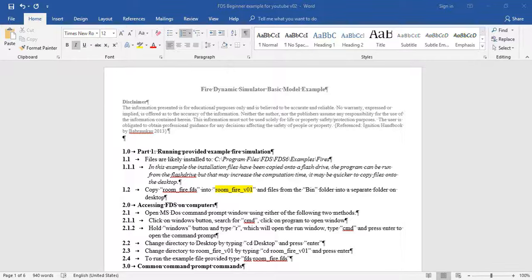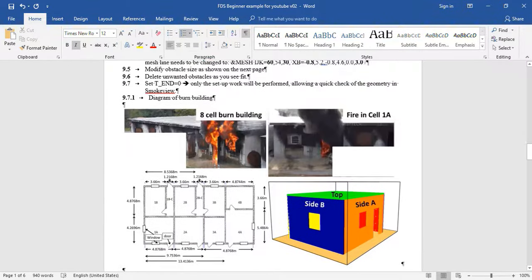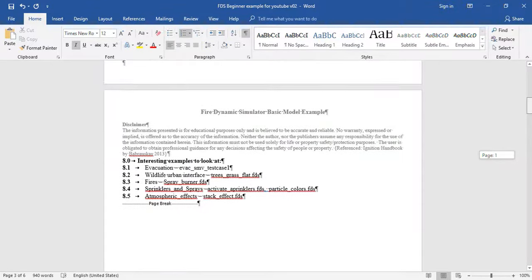Hello everyone, this video is going to go through basic Fire Dynamics Simulator model building and running of the model. We're going to break the video into two parts. The first part we're going to run example files that are provided with the installation and talk about a few things dealing with the program, and then in the second part we will build out a single room and see how we can change some of the things in the model.